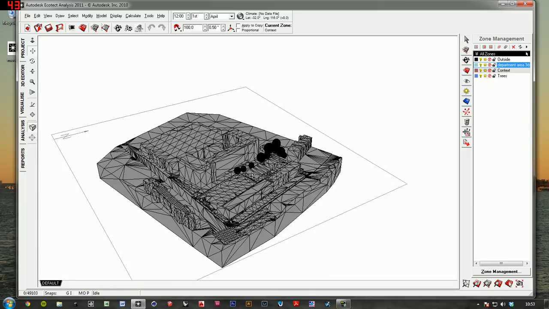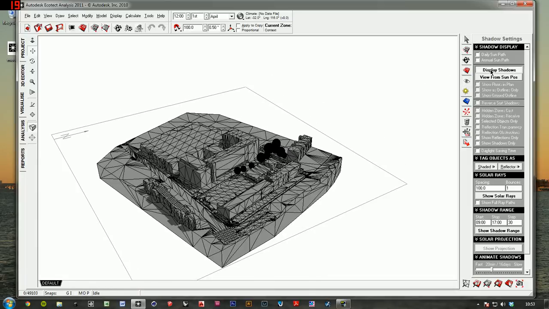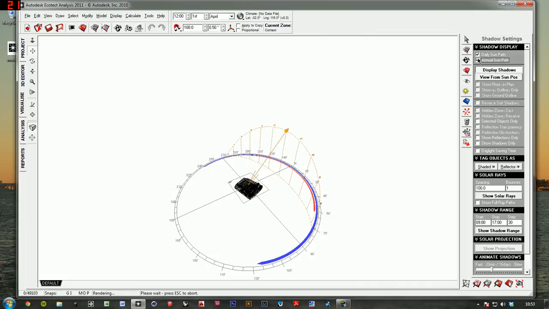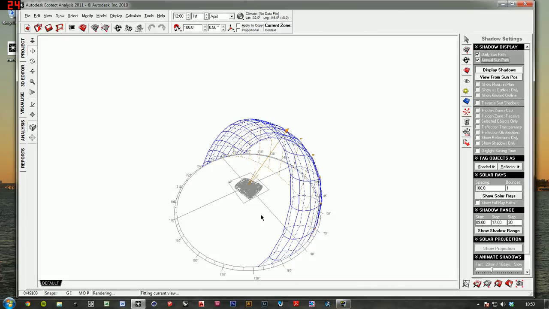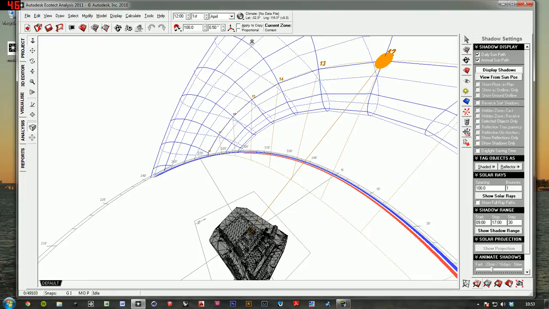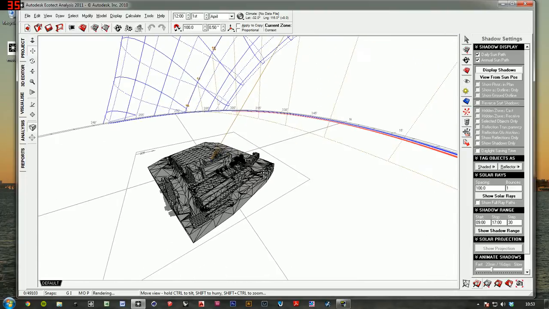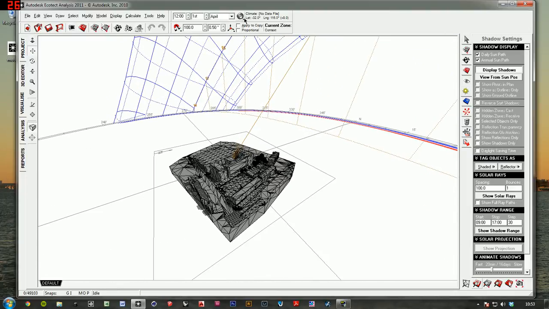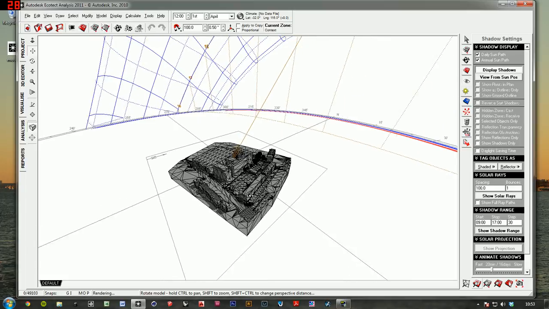Okay, so I've got my model here, and the quickest thing you can do is get shadows going. So obviously it's putting some shadows down, and if you click here, it gives you the sun path and the annual sun path as well. But obviously we should all know that that is not the direction of north. So we're going to have to tell this software which direction north is.